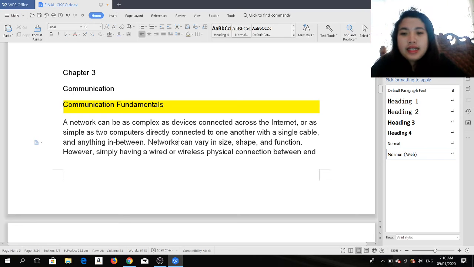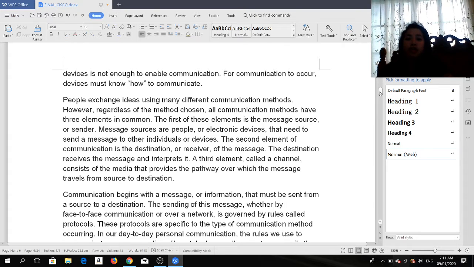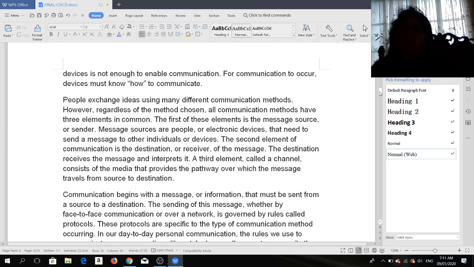A network can be as complex as devices connected across the internet, or as simple as two computers directly connected to one another with a single cable and anything in between. Networks can vary in size, shape, and function. However, simply having a wired or wireless physical connection between end devices is not enough to enable communication. For communication to occur, devices must know how to communicate.